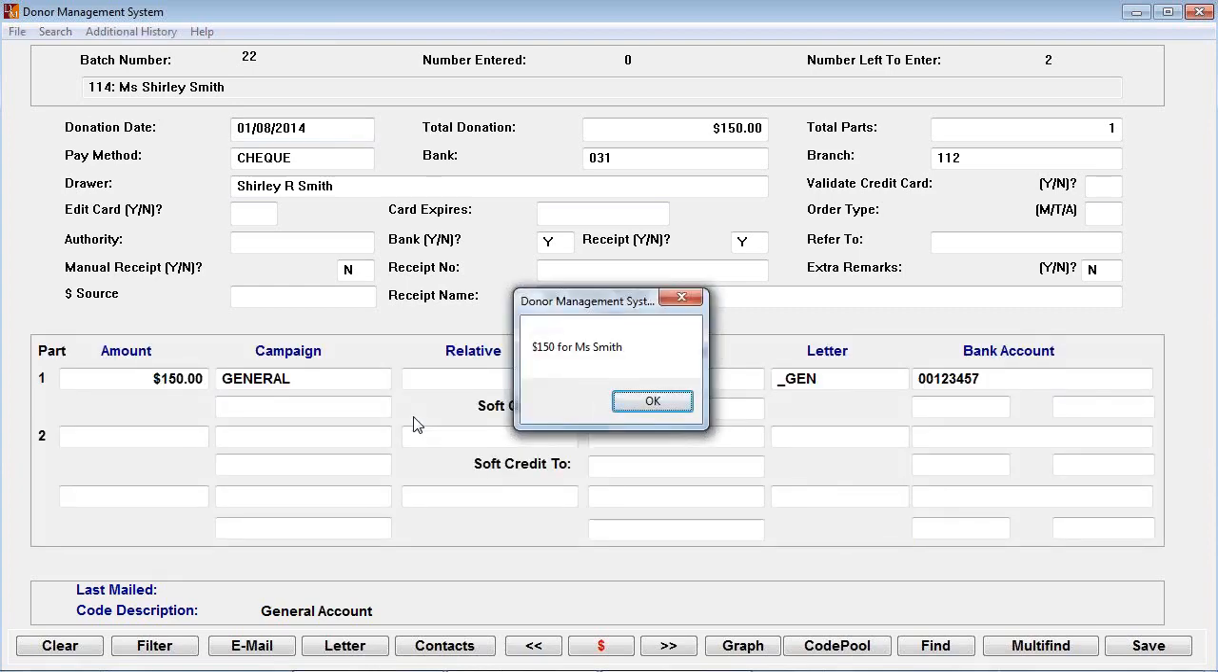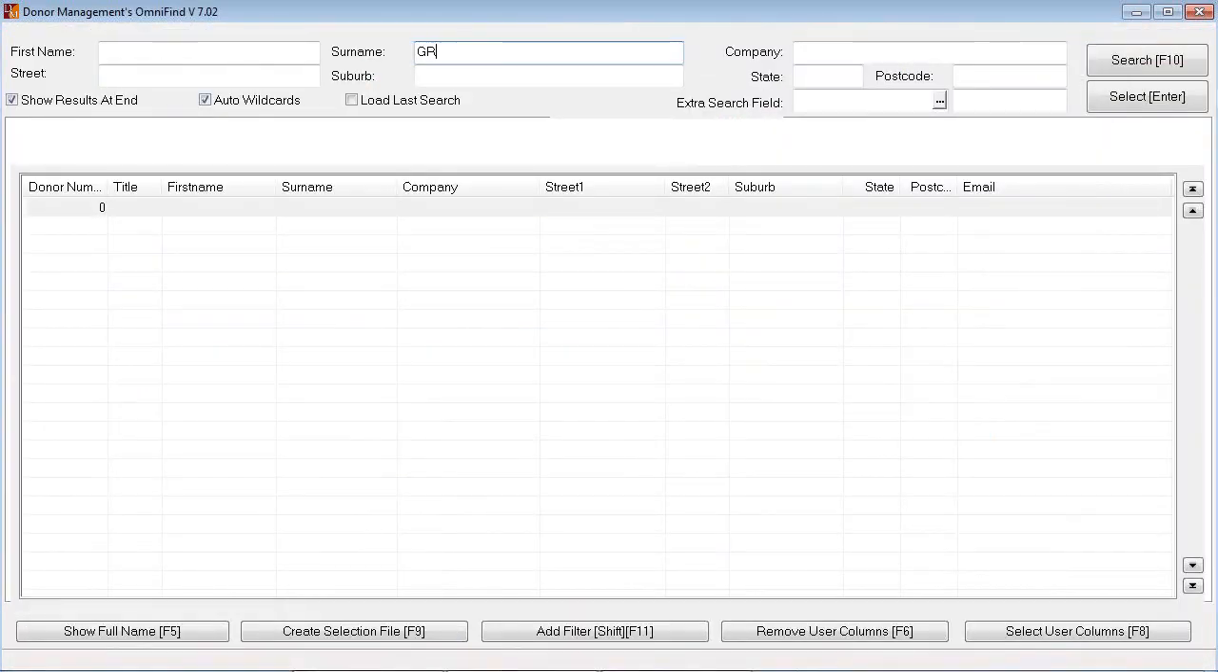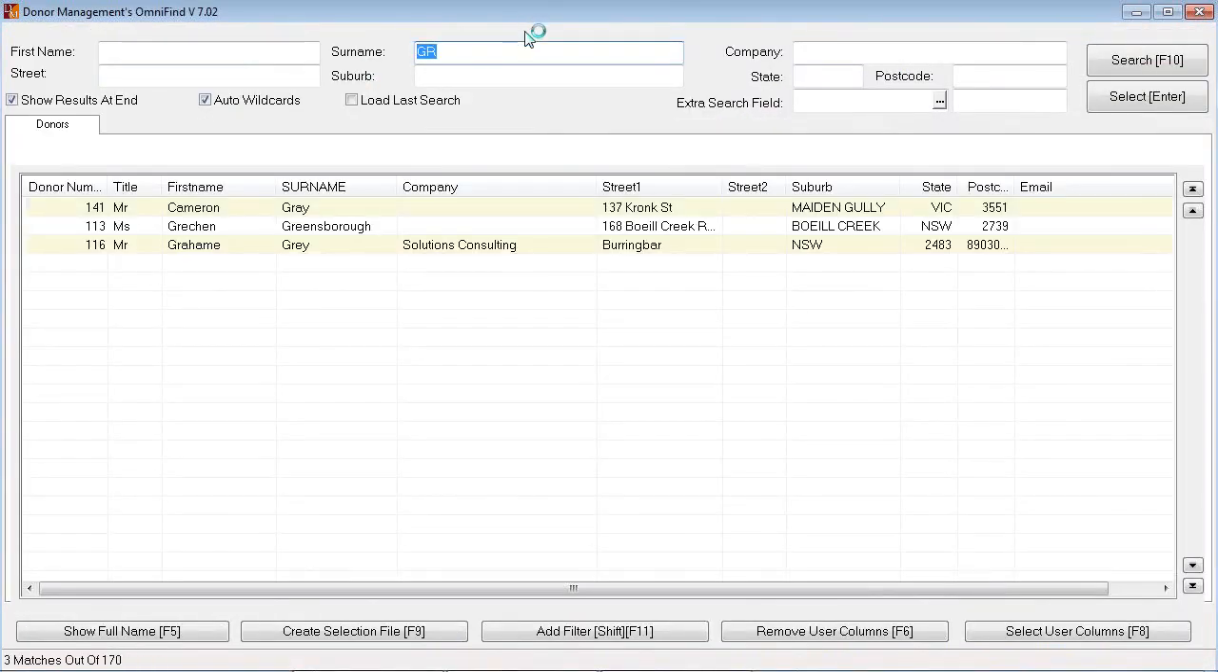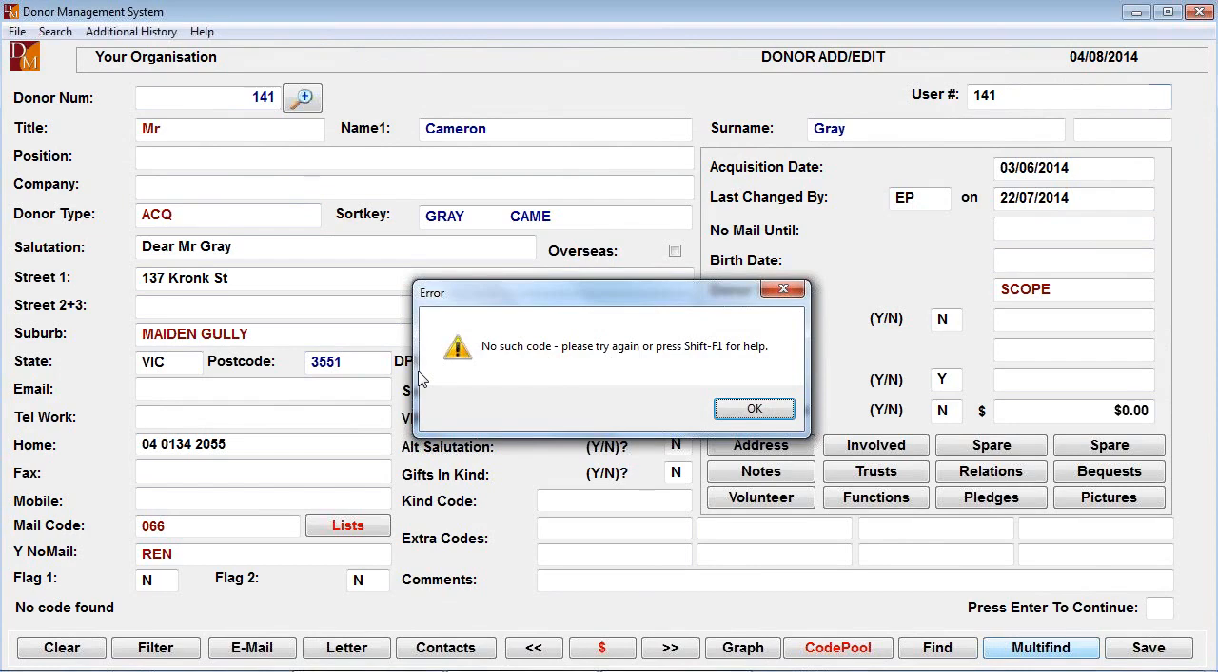So $150 from Mr. Smith, and now I'm back on a blank screen, where again I can create a new donor if I need to, or I find an existing donor. Okay, so from there I can choose my next donor, do the same thing, and go through.